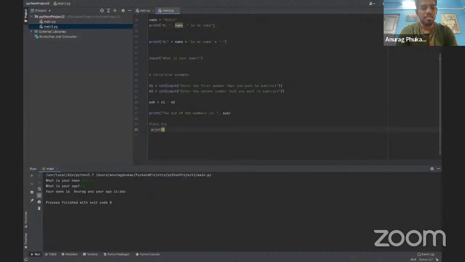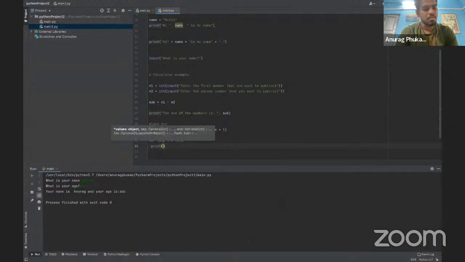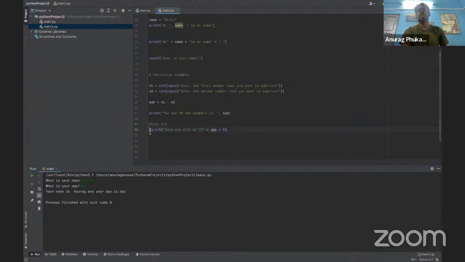Let's try print soon you will be 22 plus age plus 1. So we'll be using this code later. This try thing, I'll be commenting it out right now, and you will see why, how we'll be using it for data validation.